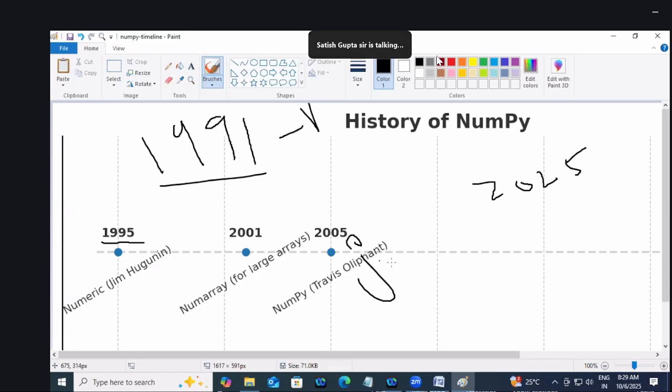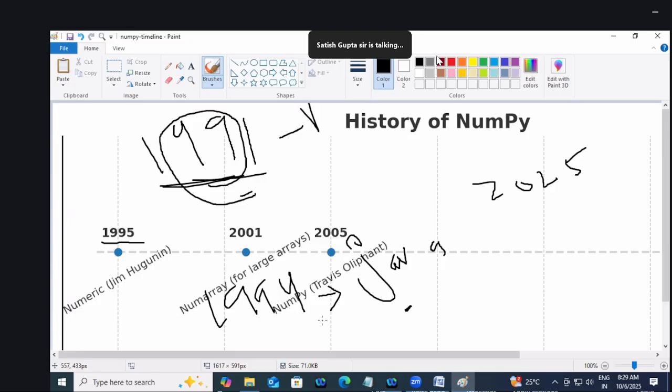So in which year was Java developed? 1994. Java is in 1994, Python is in 1991. Which one is the oldest language? Python. Python is the oldest language compared to Java. But when you see the timeline of these years, most of the enterprise applications are developed in what? Java. Because Python doesn't have community support.